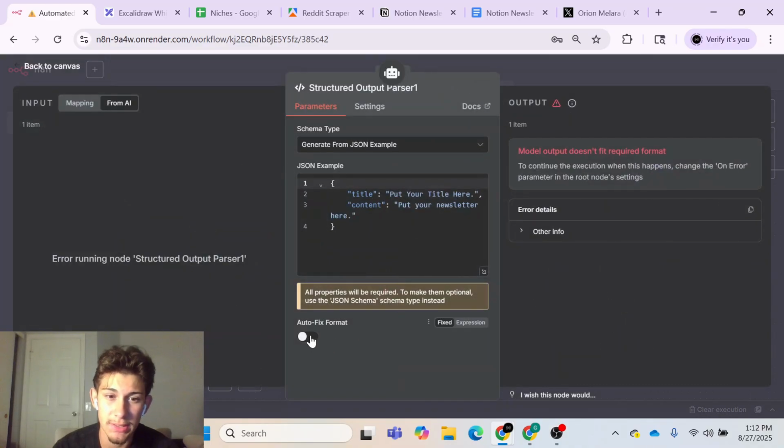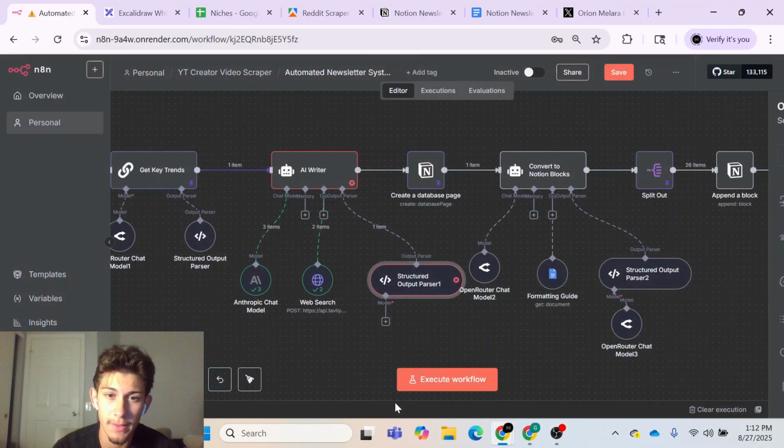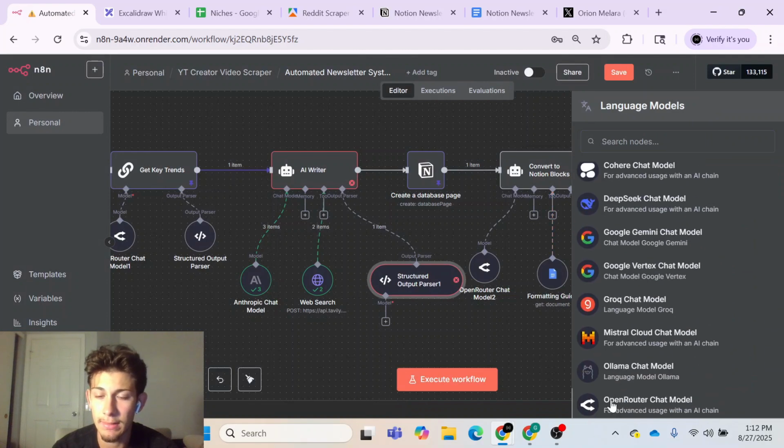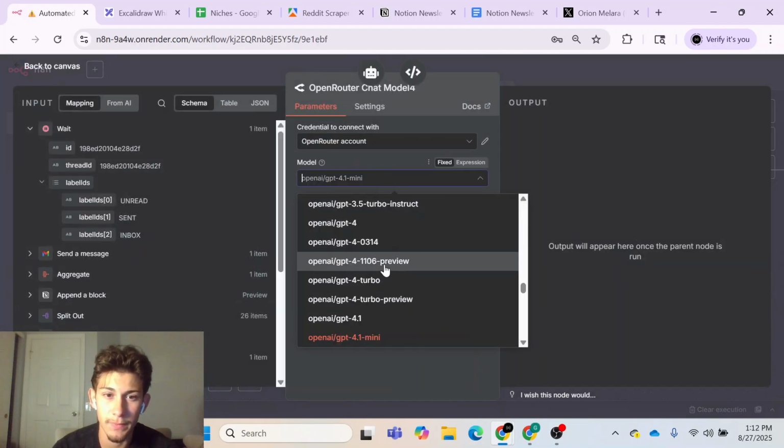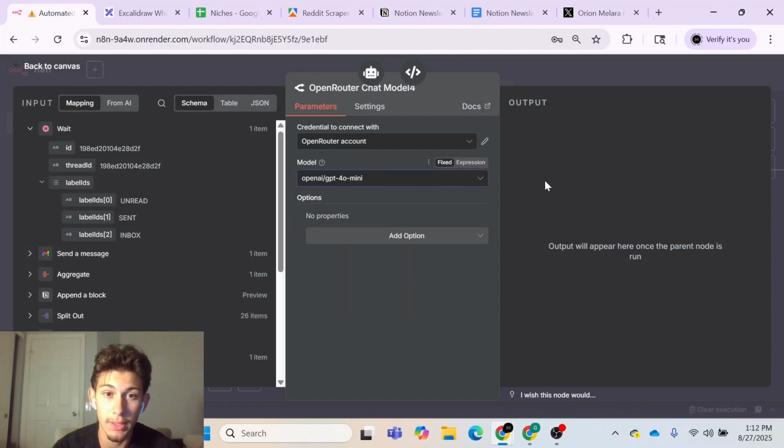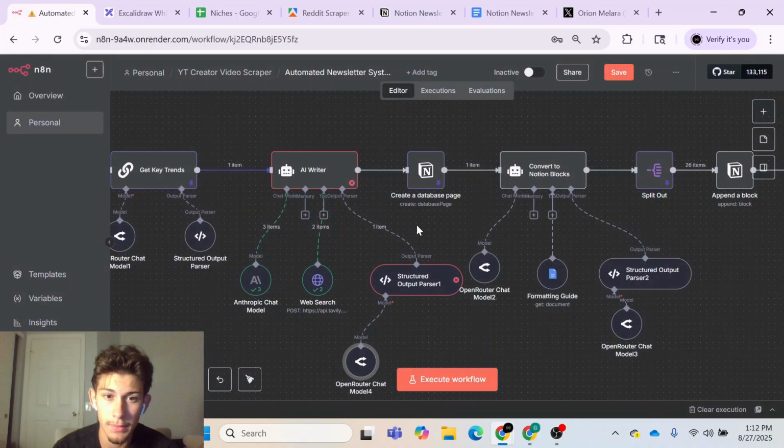So let's just do this auto-fix format. That's all right. And then let's add another model, a very cheap one, 4.0 mini, which I always like to go with. Okay, let's see if this works now. So I'm going to run this.